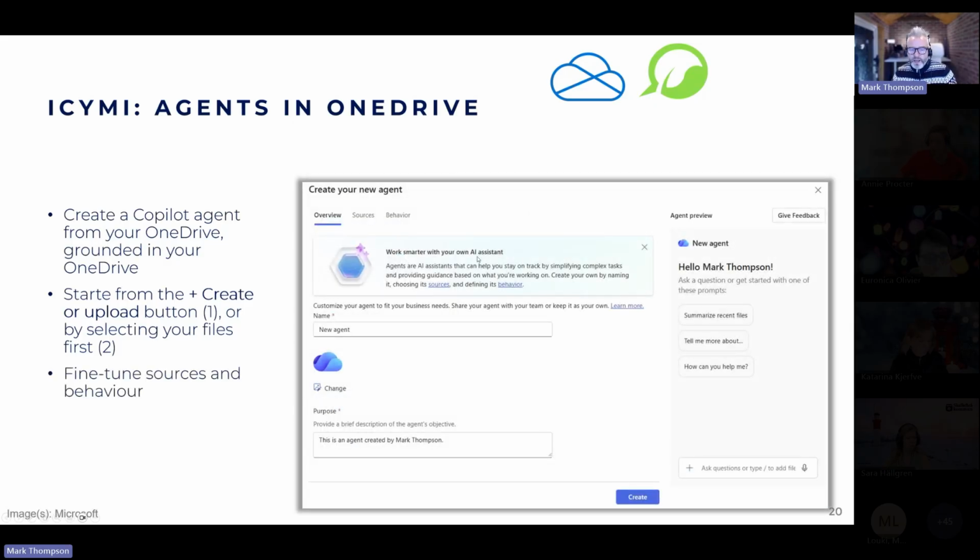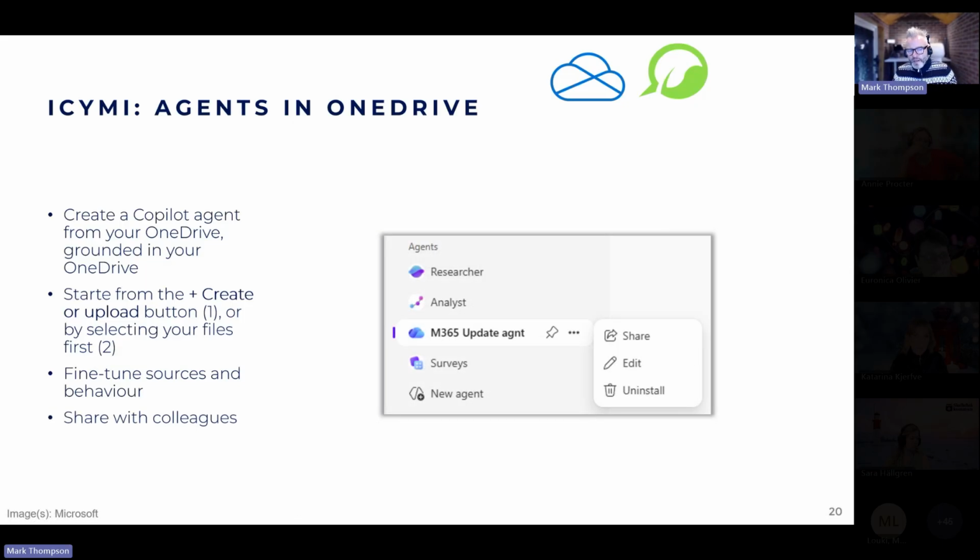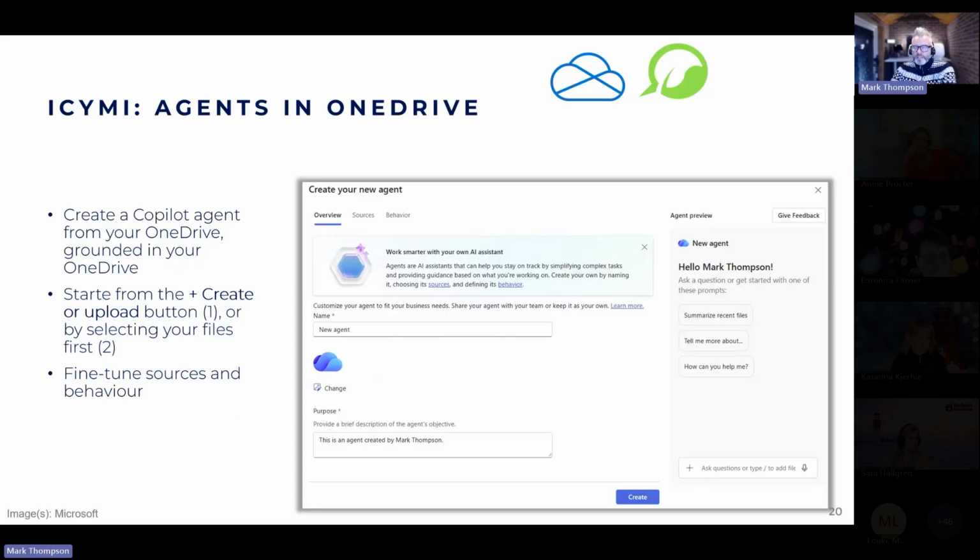And in the next screen here, we can give it a name, we can give it a purpose, and then we can go into the sources, the behavior. It's quite good fun actually going through this and building, and then you can create it. And if you want to, you can share it. Now, instantly, my thought is that I've got a folder with lots and lots of evergreen type stuff in there, so it'd be useful for that.